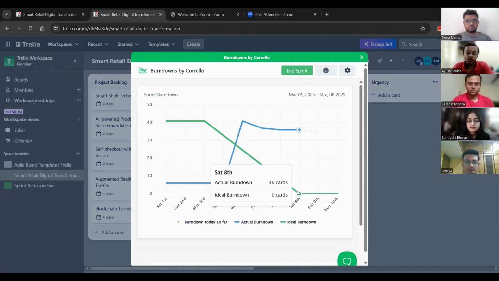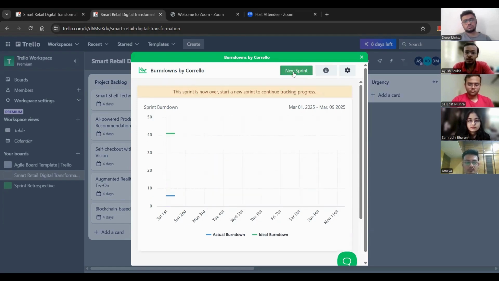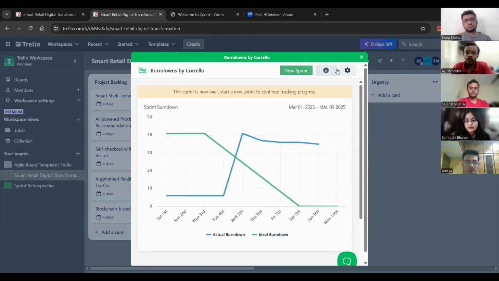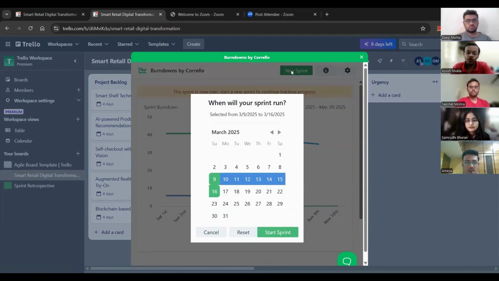So this is basically the burn down chart, and as soon as we end the sprint, we just go on the upper side and just end the sprint. So this is over. Now for the time being, this sprint is over, and we can always go and select any new sprint we want, sprint 1, 2, 3, whatever we want, and see the breakdown of at which pace the tasks are getting completed.